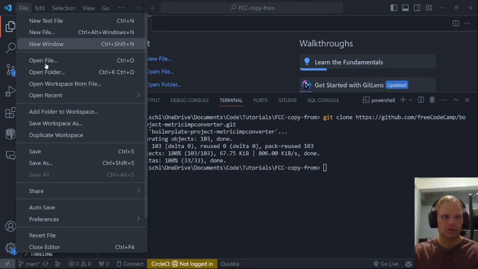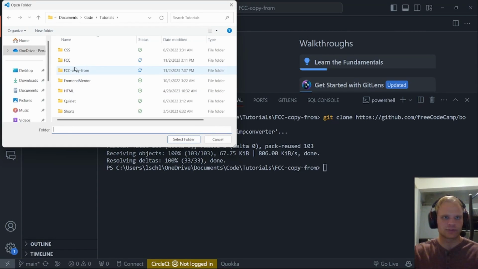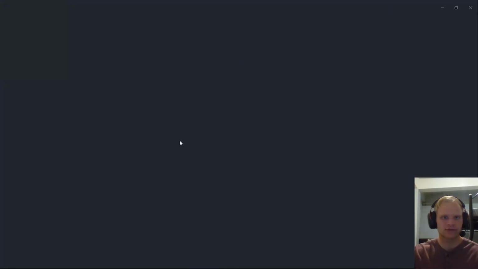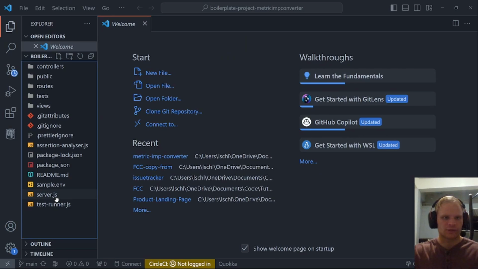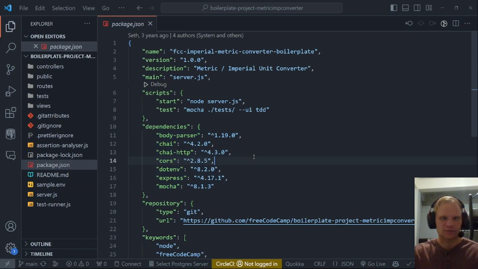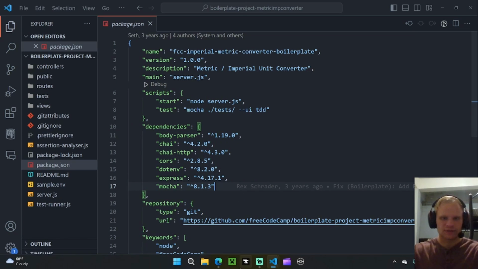And then we can open up that specific folder, which is in here. I have it in boilerplate projects. All right, and then we can see our different files and what's in them. Inside package.json, this is the most important one. And also we would want nodemon installed.